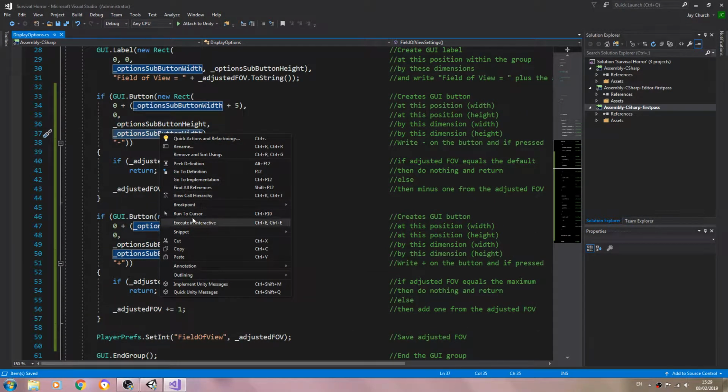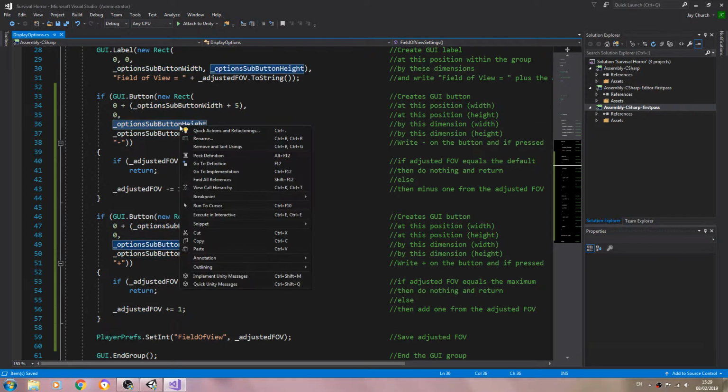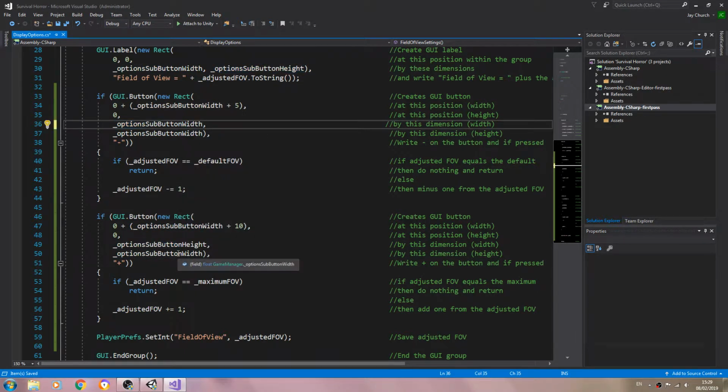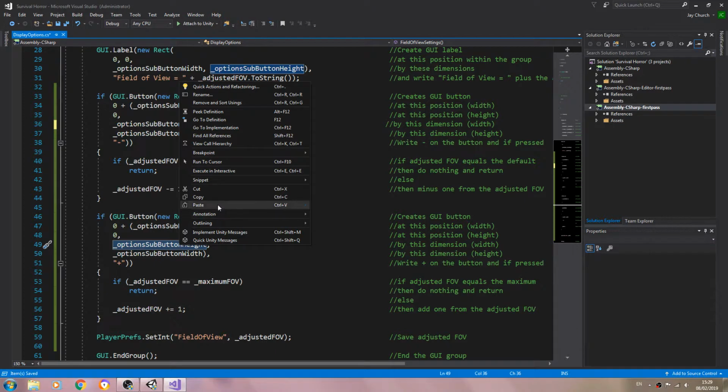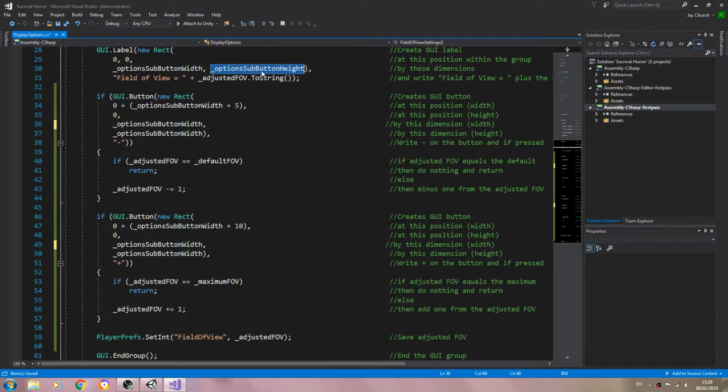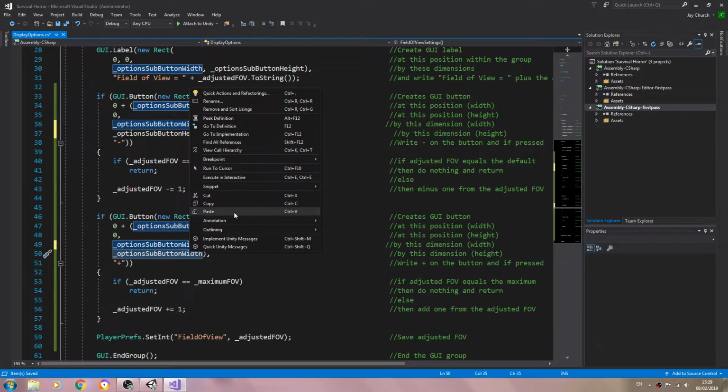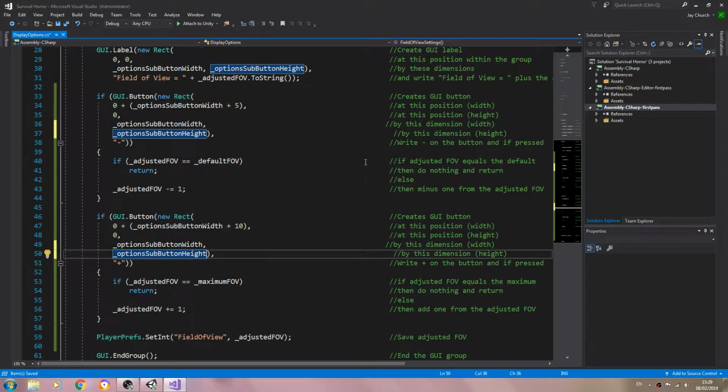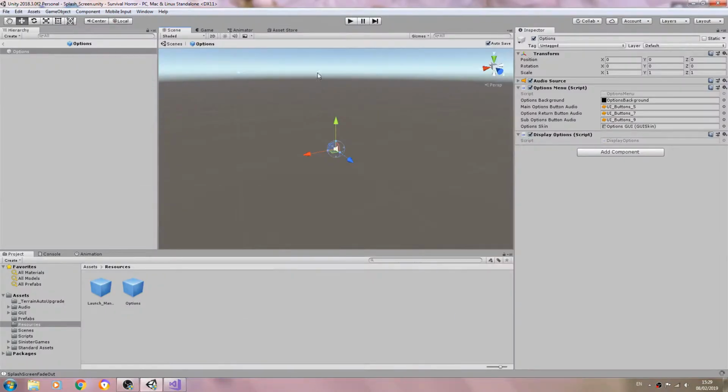I've actually got these the wrong way round. I do apologise for that. Let's just paste that in. So width there, width there. And we'll paste the height in the correct line. So width should come first, followed by the height. Let's save that off.